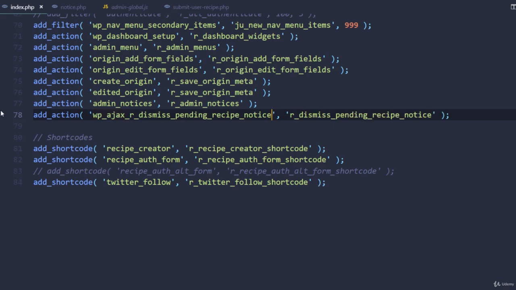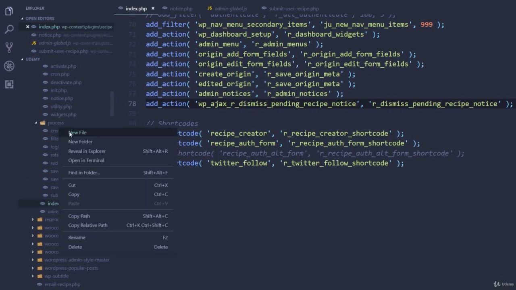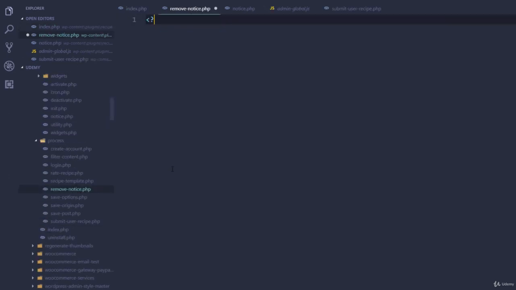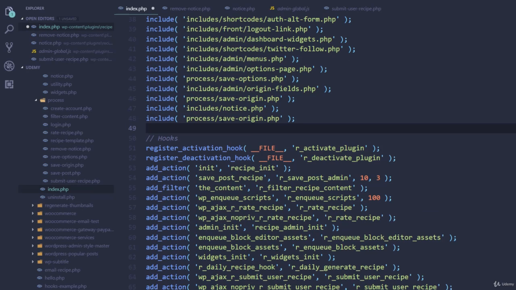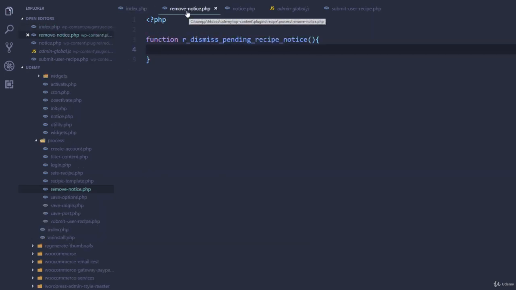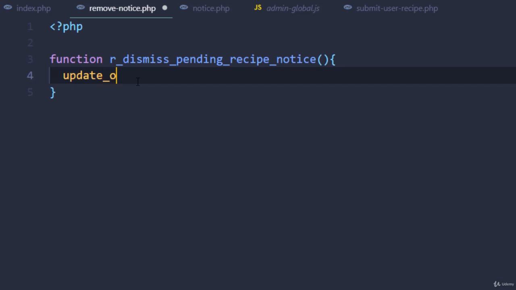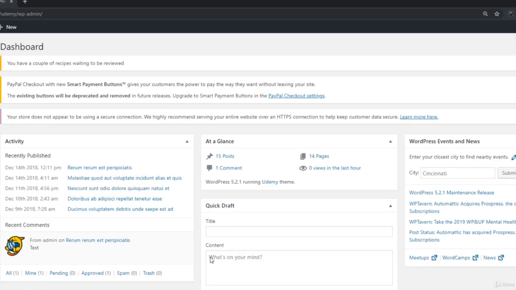Then create a file inside the process folder called remove-notice.php and define the function here. Make sure to include it as well. All we will do is update the option rPendingRecipeNotice to 0. That should do it. Let's test to see if everything works.